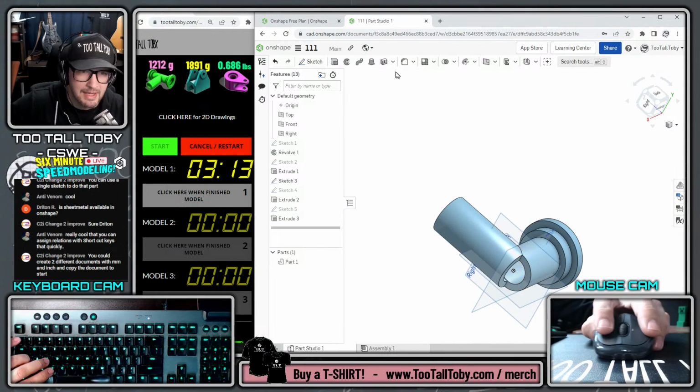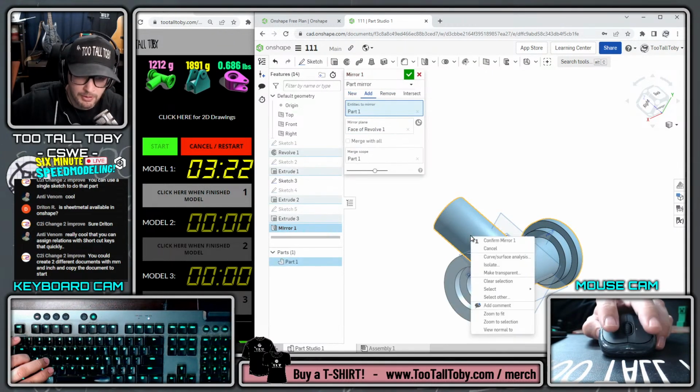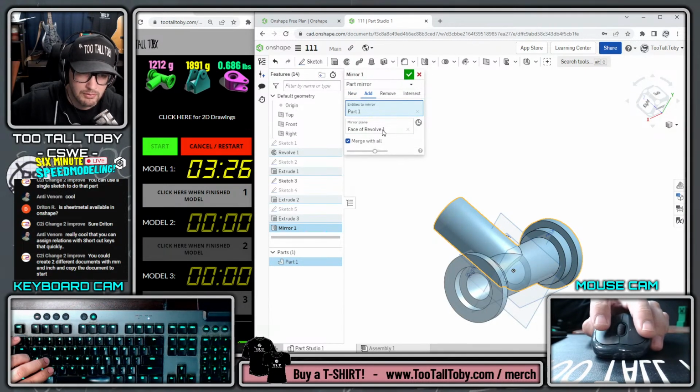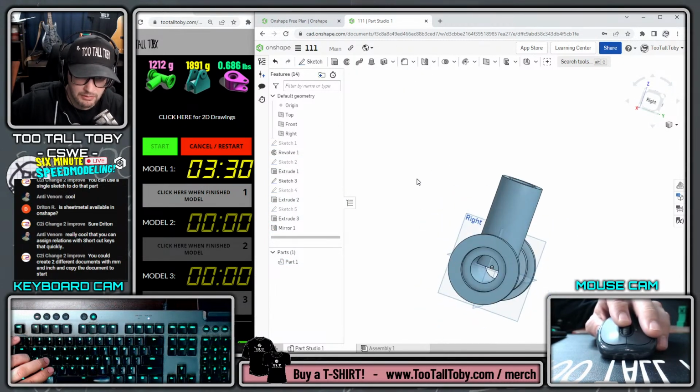Okay, and then we can take our mirror command, and we can actually mirror the whole part about this plane here. So we can just do that as a full mirror part, and that should merge everything together. Do I have to do this merge with all? I don't think I do. Yeah, it just merges automatically.